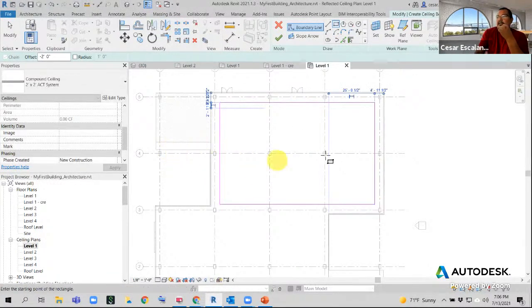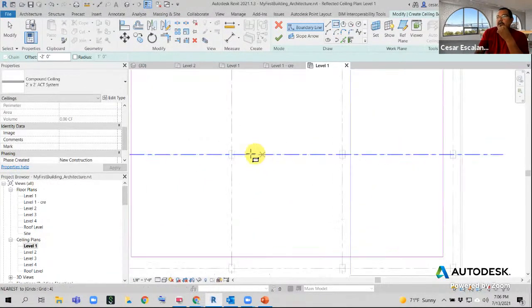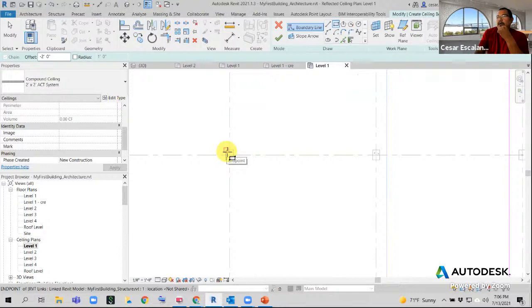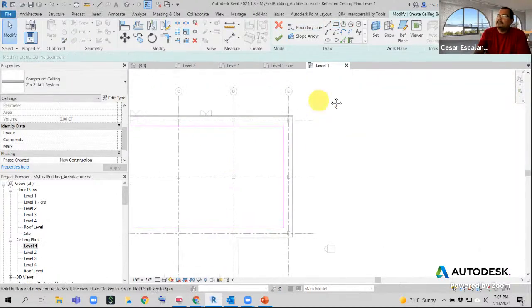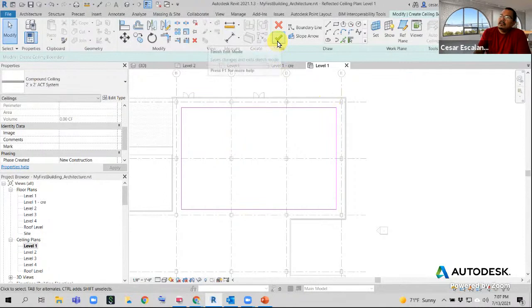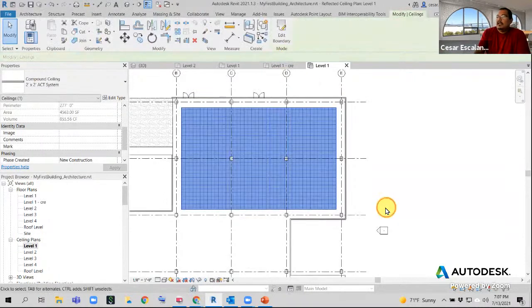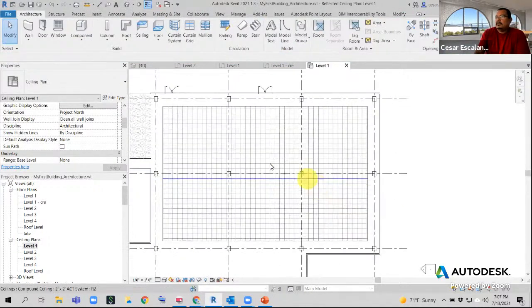columns. And if I also want the columns to be part of this definition, I can just click from this corner. Oh, I'm just going to ignore that. I just keep it like that. And then hit the green checkbox. And this is my 2x2 ceiling grid.